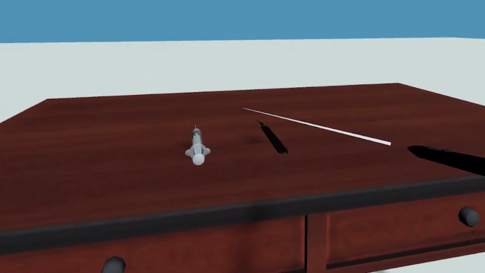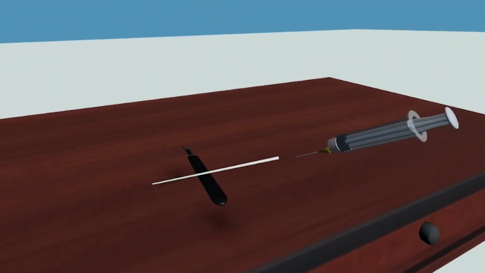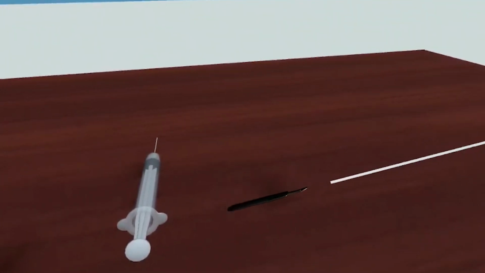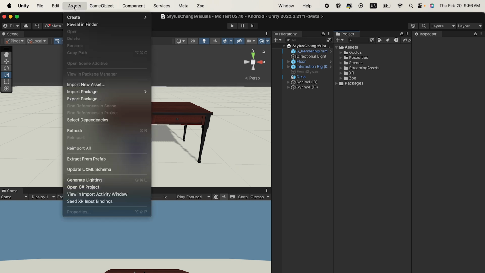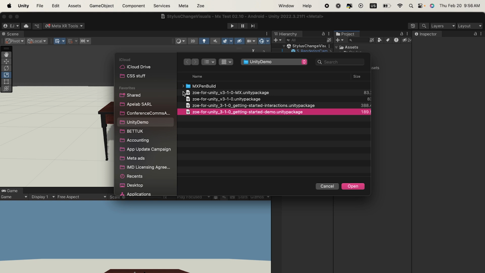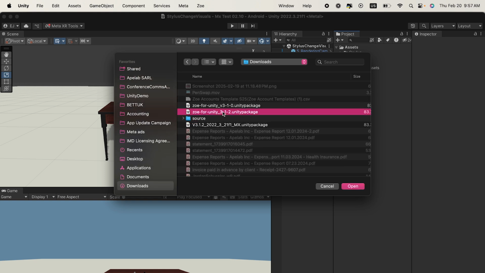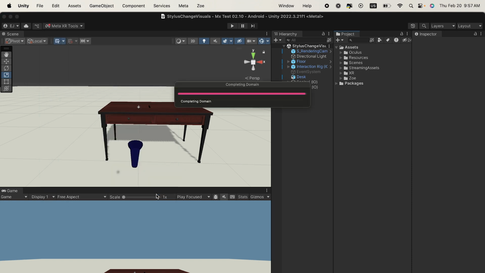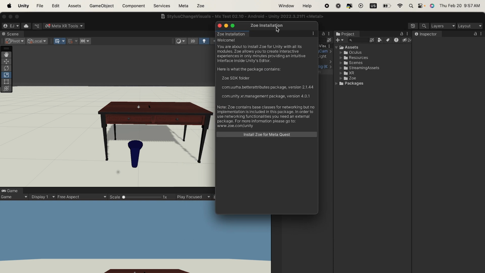Hi everyone, I'm just gonna do a quick video to show you how to properly update and swap the pen in your scene. So normally if you update the package, you can go into custom package and then pick the latest one, click import, and then you have this window that comes up again.